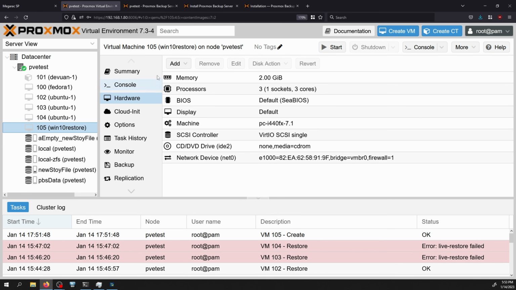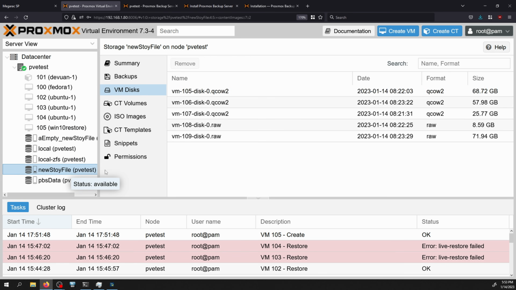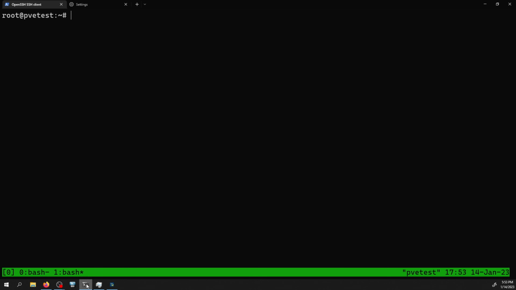So I need to look around and see where it actually is. And I'm going to first take a look at if you're using file storage. So I'm going to take a look at that new store file, which was the one that used to have all these VMs. And under VM disks, I have this VM 106, and that's the VM that had my Windows VM I want to restore. But it's 106 instead of 105, so I'm going to do a little tweaking to make sure it can actually get added to that VM.